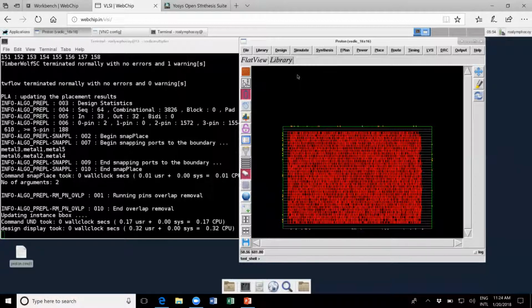Sir, one more thing I have. People often say that if you are applying the NDR rules before the placement itself, if you are informing the tool before the placement itself, then the tool will better understand the placement of cells, so it will be good. But how exactly will the tool come to know about these NDR rules before the placement? Where exactly do you specify those things?